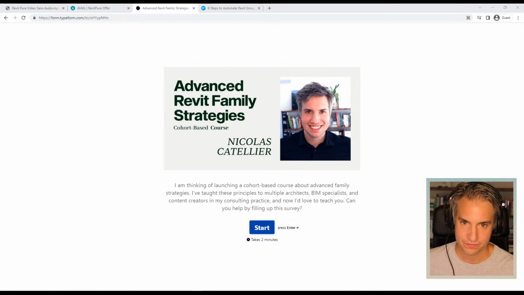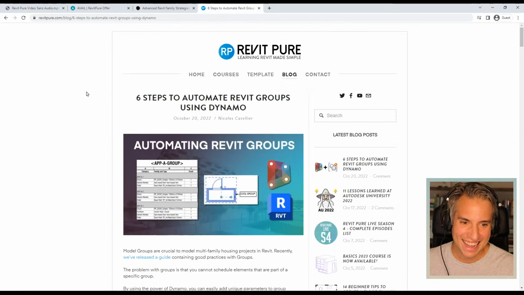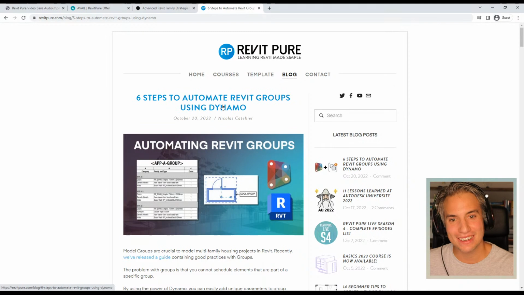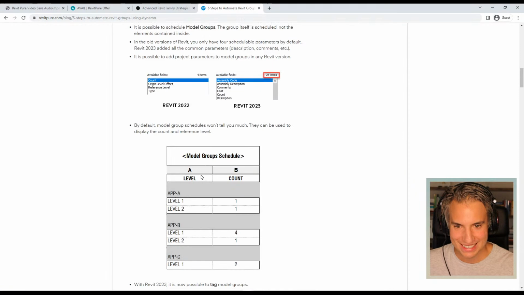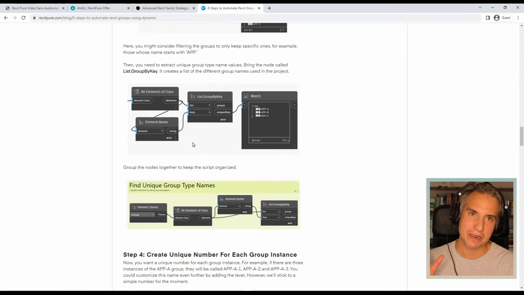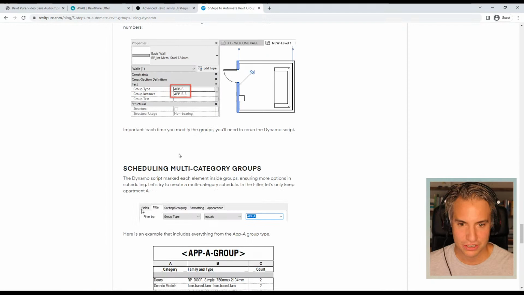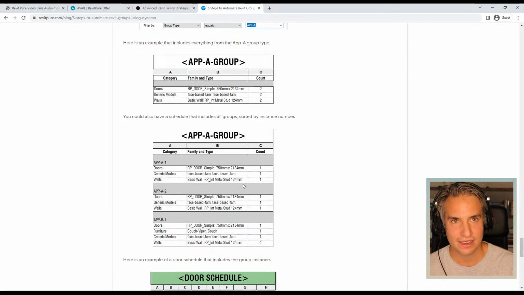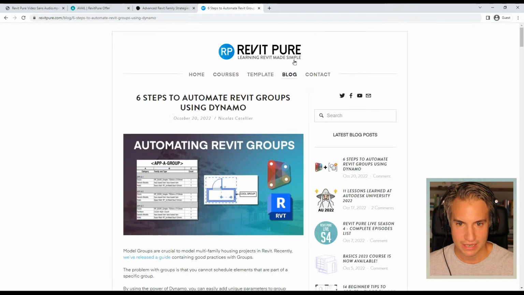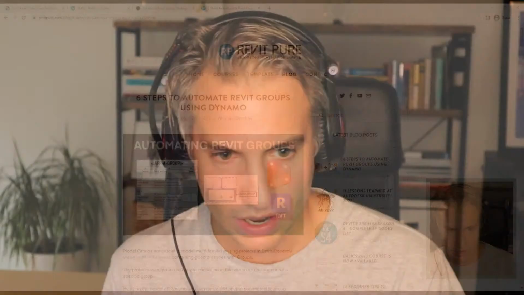All right, almost done with all of these announcements. And finally, last week, we've released a brand new pamphlet and a brand new blog post about Revit groups. If you're doing multi-family projects or modular constructions, Revit groups are great for that. And I've included full instructions on how you can use Dynamo to automate groups, especially when it comes to numbering and scheduling. For example, you want to schedule every single thing included inside of a group, and a group can represent an apartment. You can use the power of Dynamo and groups for that. So that's currently the latest blog post on the Revit Pure website. Okay, that's it for the little announcements. Thanks for bearing with me.